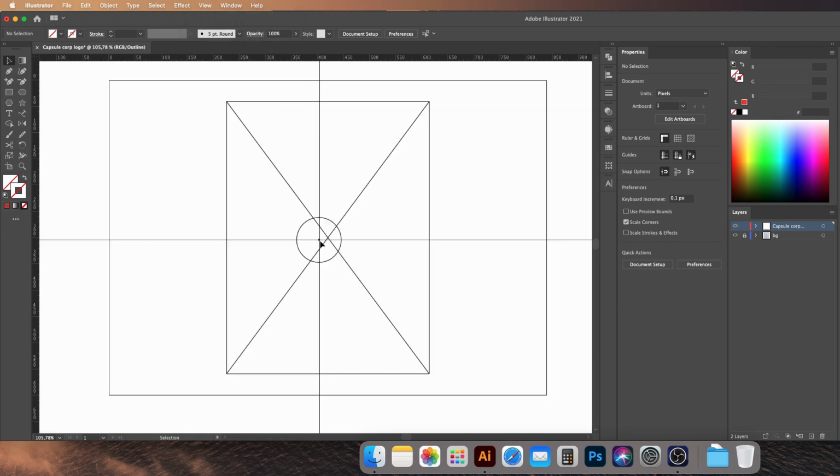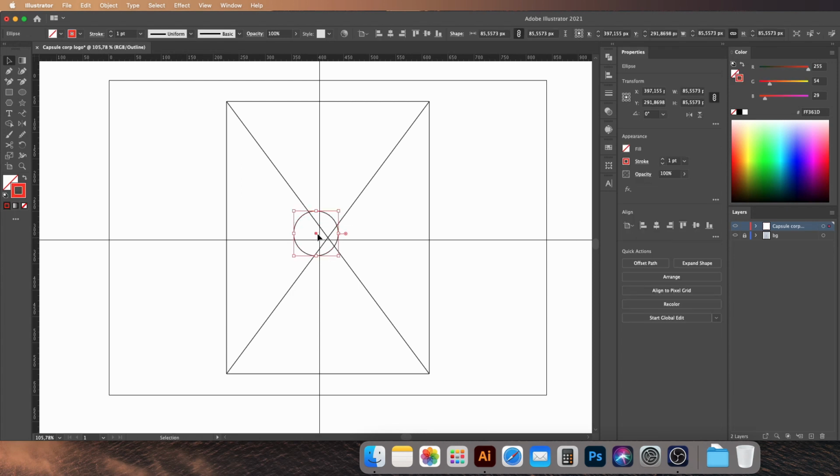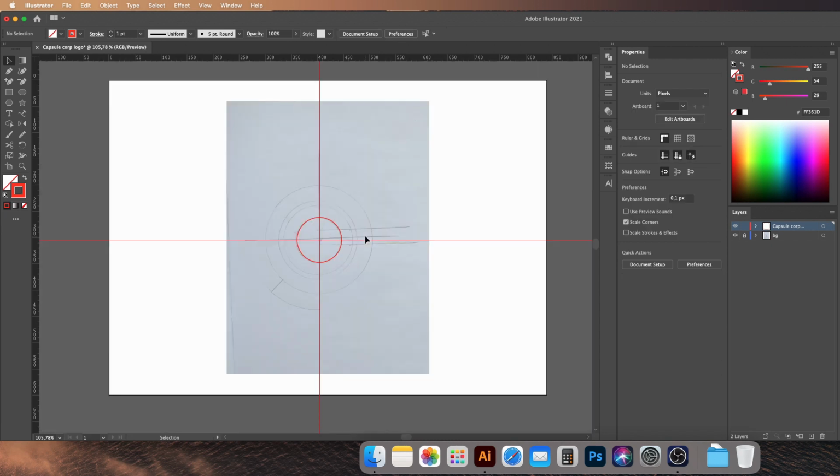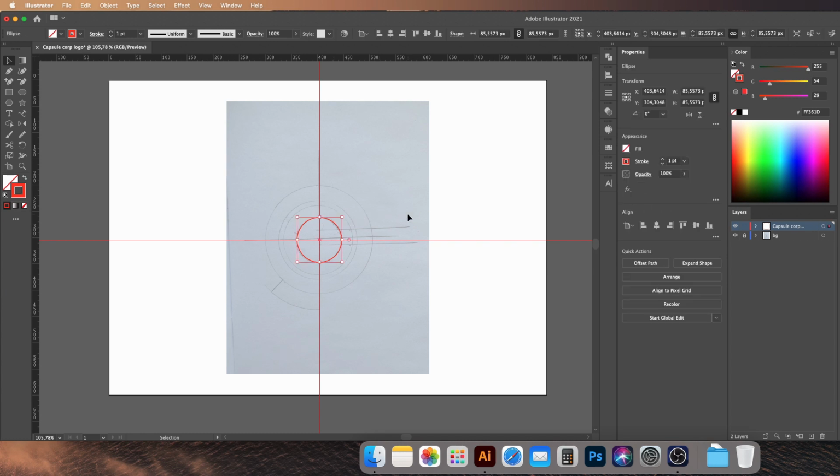Press Command or Control Y to enter outline mode. Drag the middle of the circle where the guides are intersecting. Copy circle using Command or Control plus C, and paste it in front using Shift and Command or Control plus V.